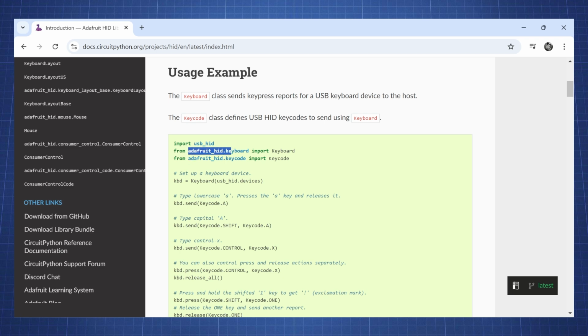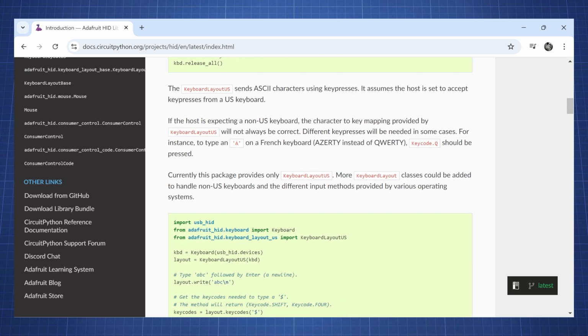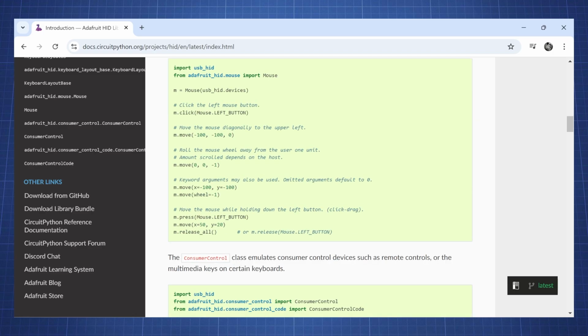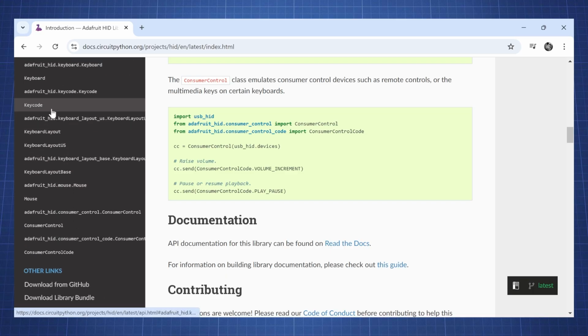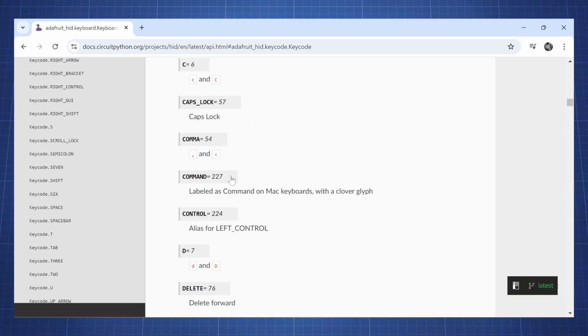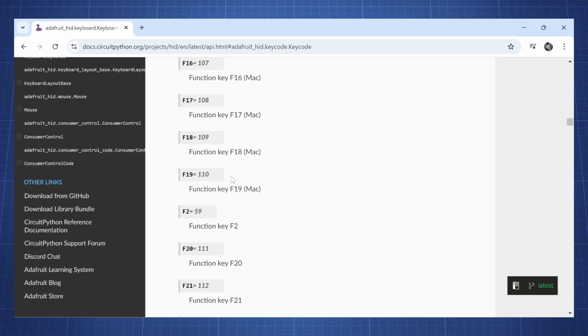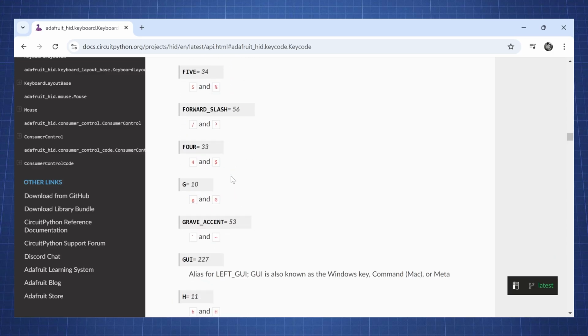So here's an example for an HID keyboard and key code, and how we can send different codes. Here we have for a mouse, we don't need this, and here we have for consumer control. And you will see here, if we go to key code, here's all the different key codes that we can send with our macro keyboard. So if you're making a macro keyboard, I highly suggest that you go read through this documentation here.